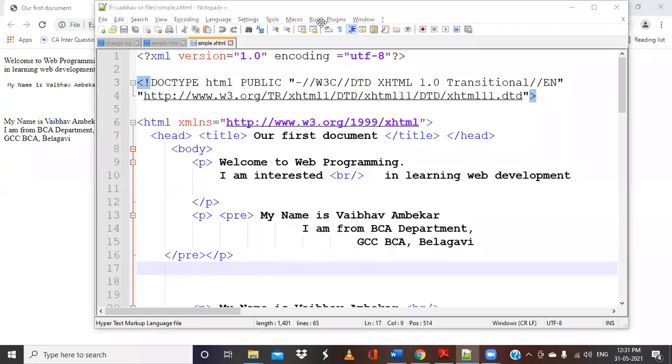I hope everyone has installed Notepad++. Those who have laptops or computers at home, you can try installing Notepad++. Even if you don't have it, no worries. You can just go to online compilers and practice these programs.